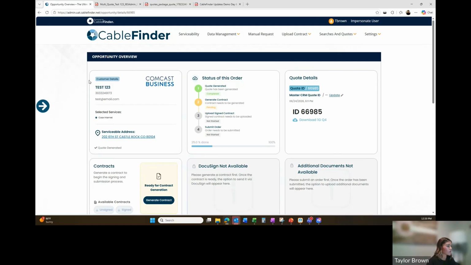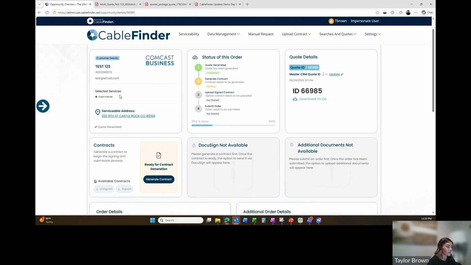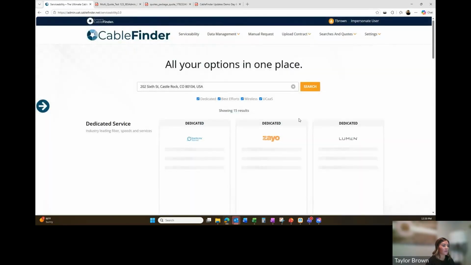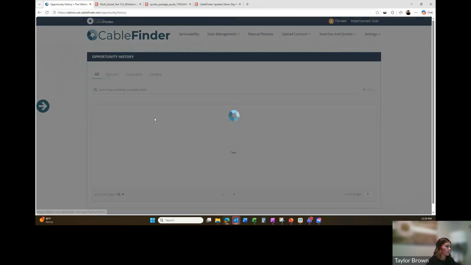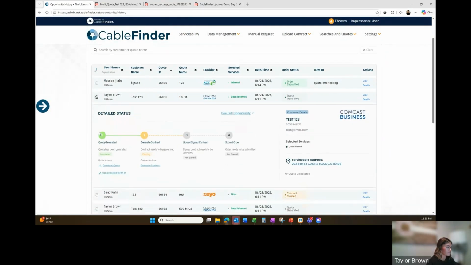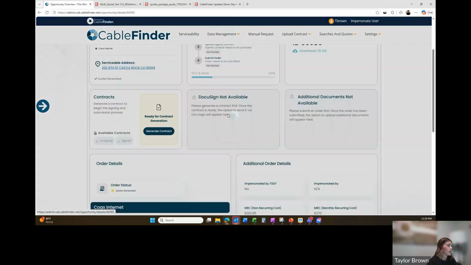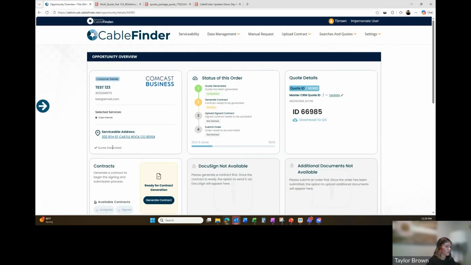Also on this page, just going tile by tile here. So I've got my customer details, my selected services, my address here. This is now a link, so if I click this address, it's going to take me back to my serviceability page. Let's see here. Go back into my page. My quote generated, that was the last status. The status of this order again, just showing what we saw on that preview screen.